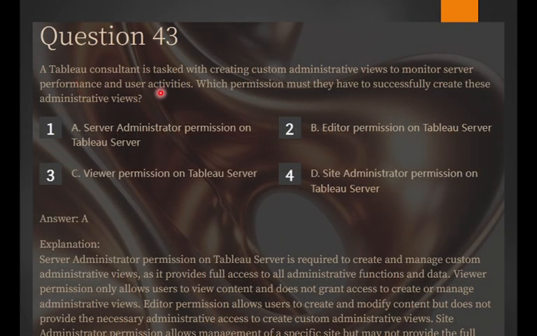A Tableau consultant is tasked with creating custom admin views to monitor server performance and user activities. Which permission must they have to successfully create these admin views? So here option A is correct: server administrator permission on Tableau Server. This is required to create and manage custom admin views. This is compulsory. That's why option A is correct.